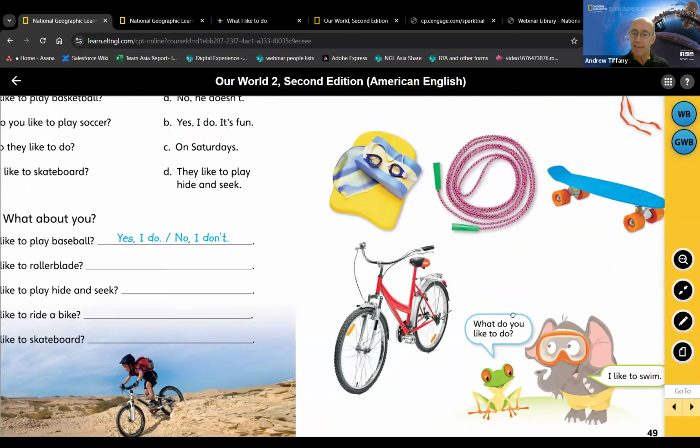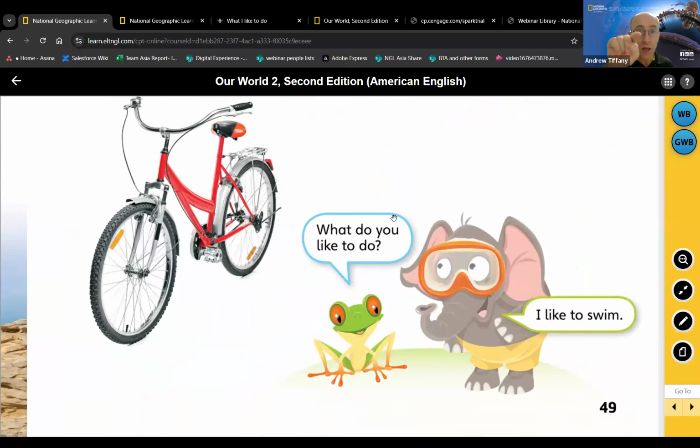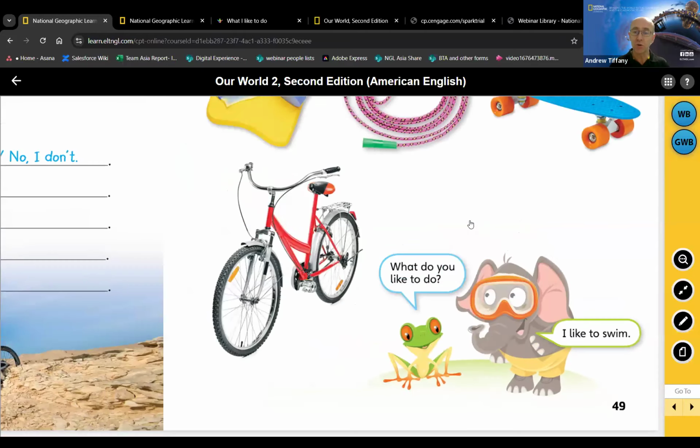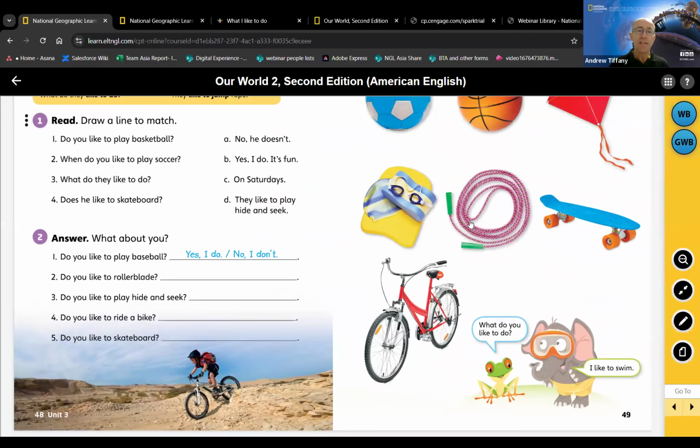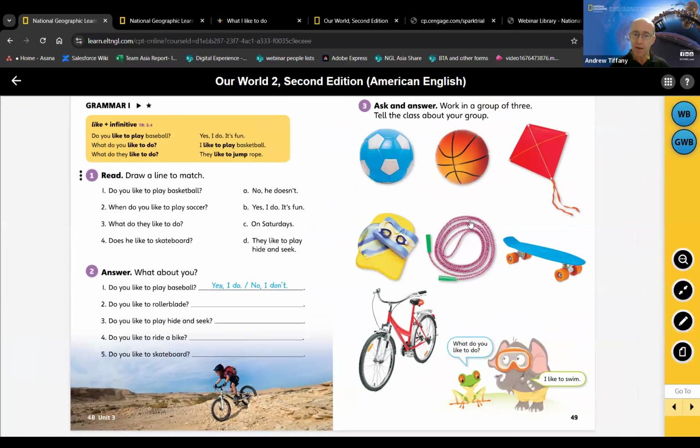But the more you can get into things like, what do you like to do? Or what does he like to do? What does she like to do? Talking about yourself or other people and making it really authentic, that's a really good way to do it. Because then the students have something to say, and they want to talk about it. Okay, good. So now once we've practiced this, right?